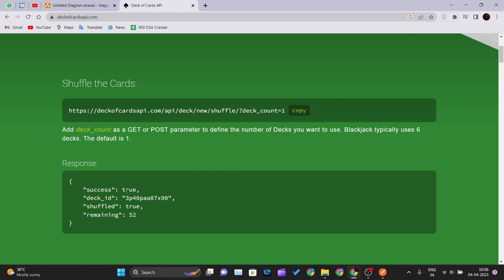In response, this API will give you a response like this. This is a JSON object. Success is true or false, that means it's a boolean. A deck ID is given to you, which is unique, and shuffled is set as true, and remaining is 52 because there are 52 cards in a deck and we are performing shuffling, so there should not be any cards decreased or increased.